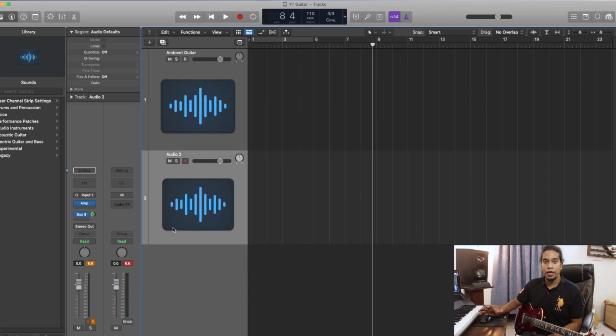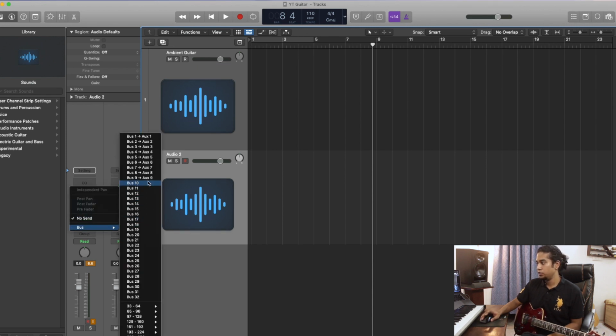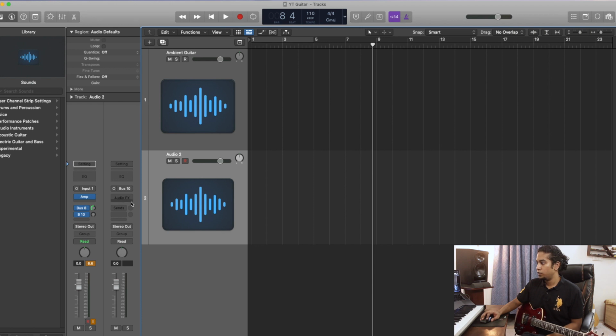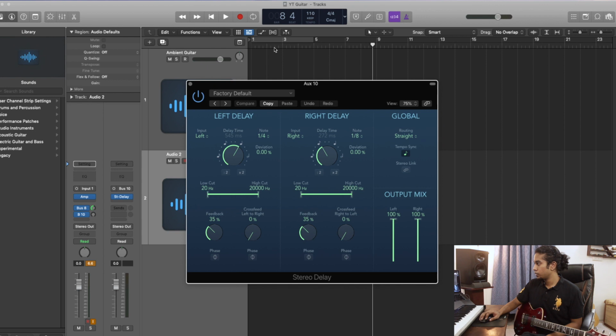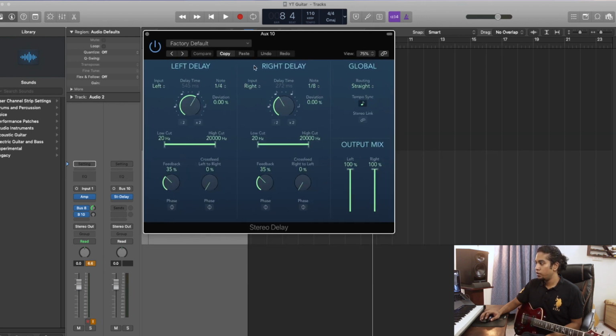When it comes to delay, I'm pretty much straightforward with the delay. So let's create a new bus for delay, bus 10. Then add a delay plugin. Again, this is Logic's stock delay plugin. Stereo delay. I'll load a stereo channel. Once it's loaded, I'll send the signal to it.